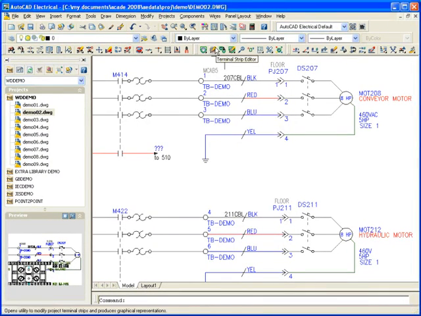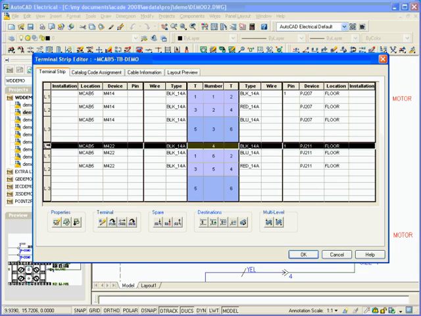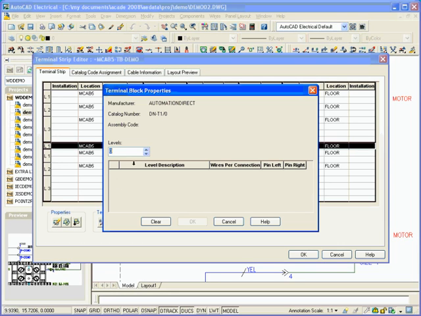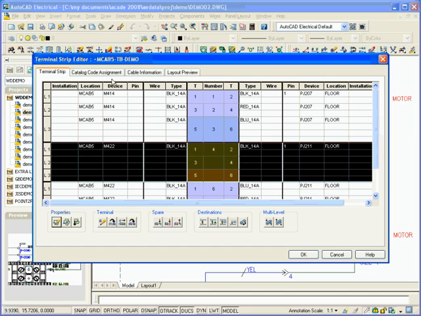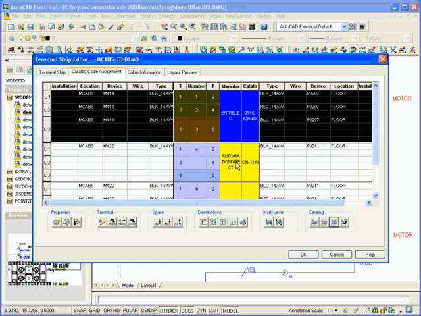AutoCAD Electrical now supports industry-standard multi-level terminal blocks and jumpers. The user interface allows you to associate schematic terminals with up to 3 terminal levels per symbol. Existing terminal block references are displayed on a project-wide basis where the associations can be modified to include multi-level designations.